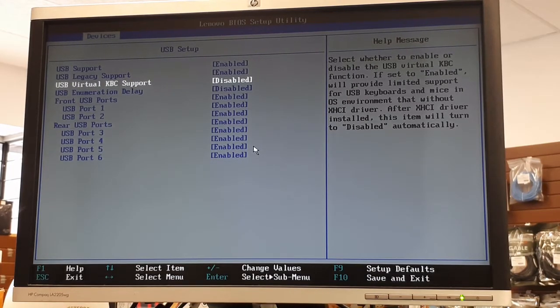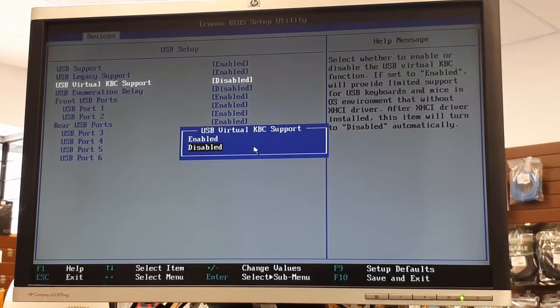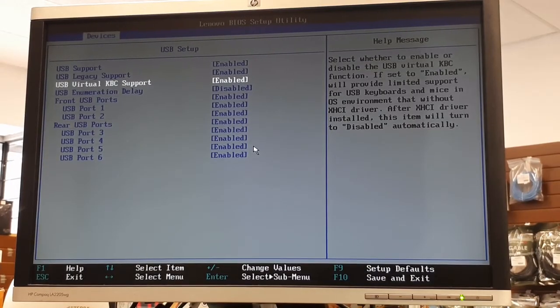USB Virtual KBC support, and you'll notice in the message on the right it says select whether to enable or disable the USB Virtual KBC function. If set to enable, it will provide limited support for USB keyboards and mice in the OS environment that doesn't have the XHCI driver. Anyways, let's enable that. So enable and save and exit, F10, and see what happens.